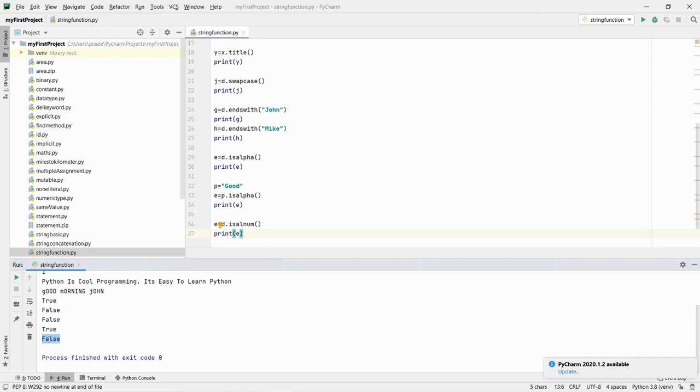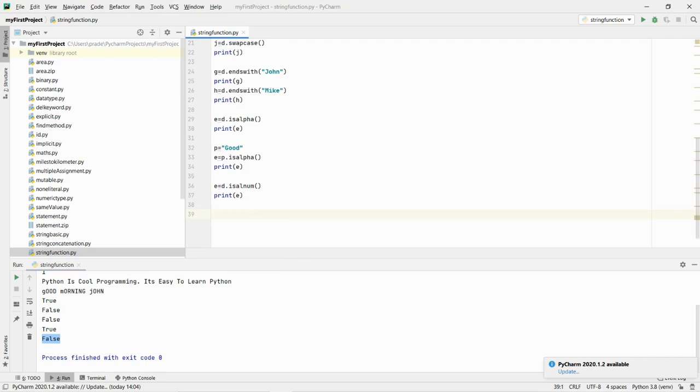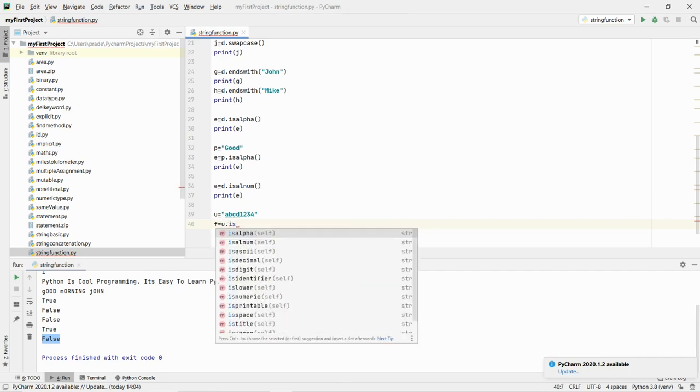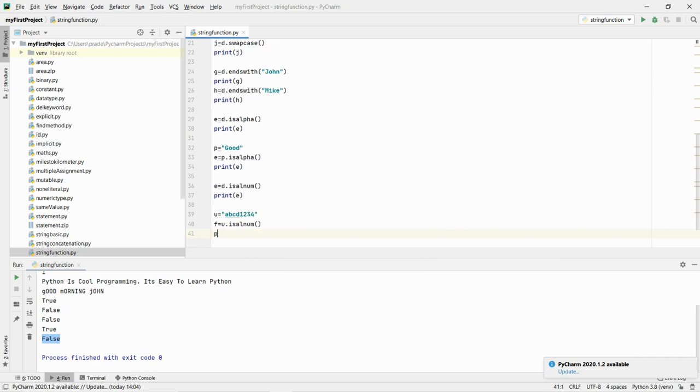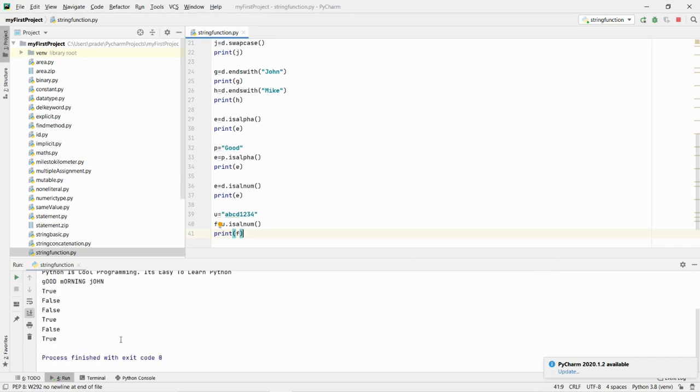You can see here the output is false again because there are spaces in the string. So suppose now if I say U equal to A B C D 1 2 3 4, and if I say F equal to U dot isalnum, and if I say print F, you can see here the output is true because the string A B C D 1 2 3 4 contains only alphabets or numbers.